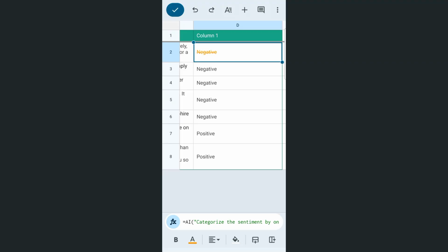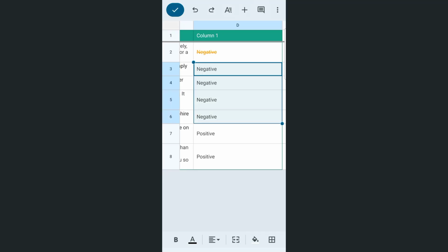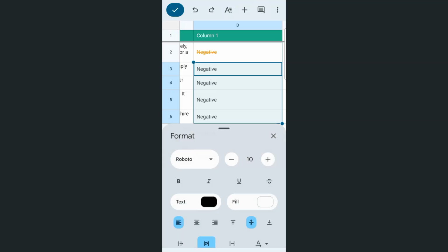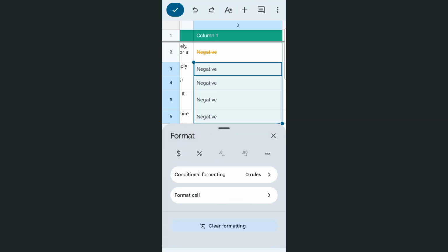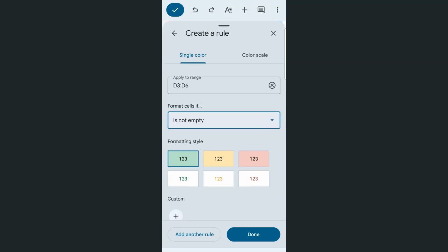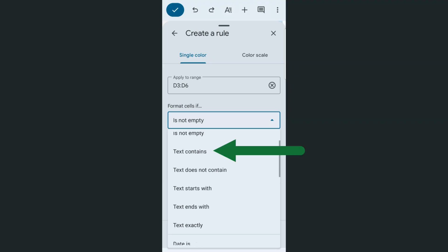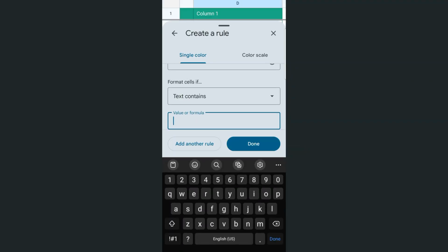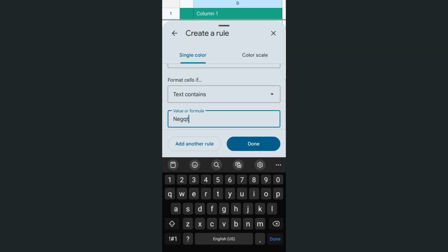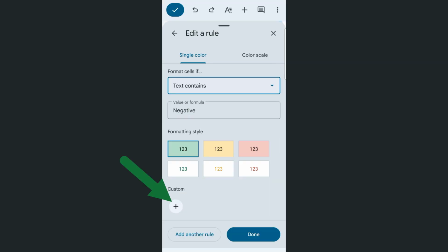Now, if we go to our conditional formatting, which is exclusive to Android users when you're using the Google Sheets app, if we were to select these cells right here, then go to, again, the Format tool at the top, swipe up until you see conditional formatting, select that, and go to Format Cells If. So we're going to have text contains, or text is exactly negative. There we go. We're going to be changing the formatting style.